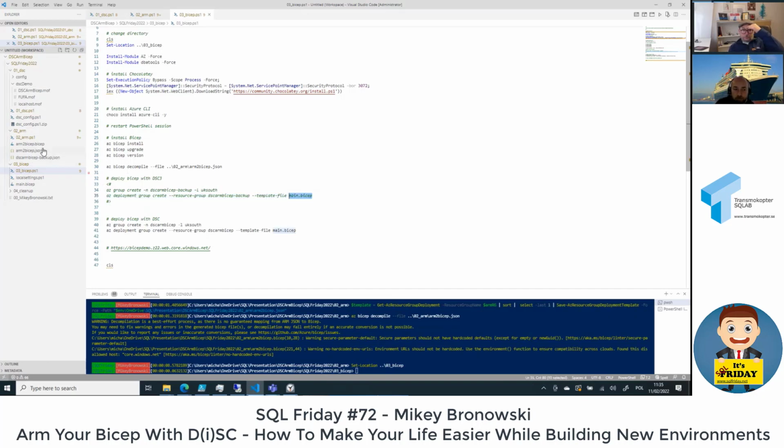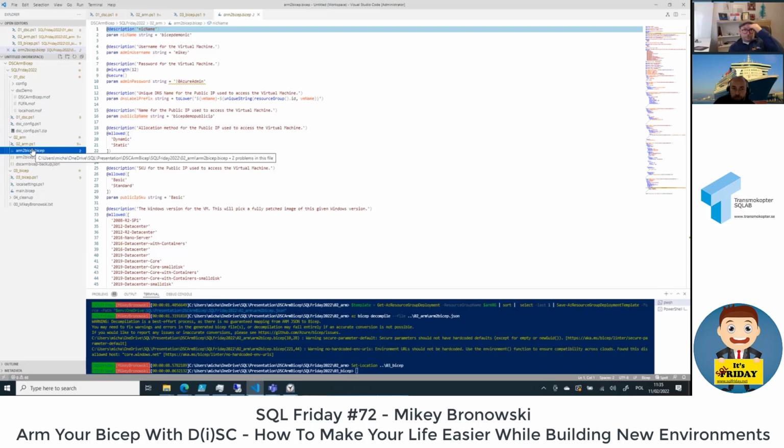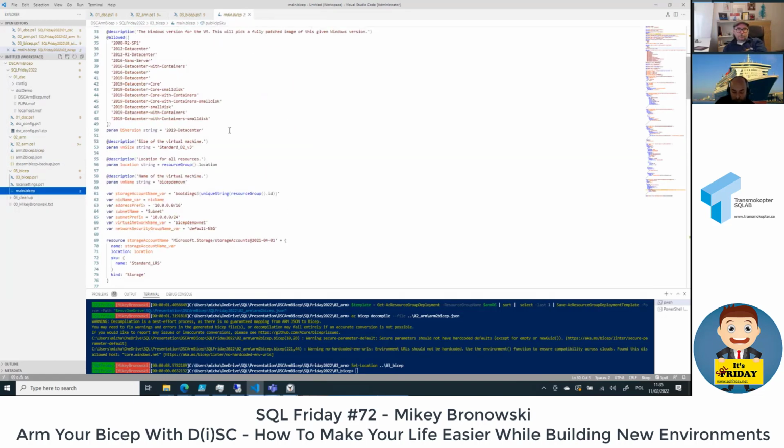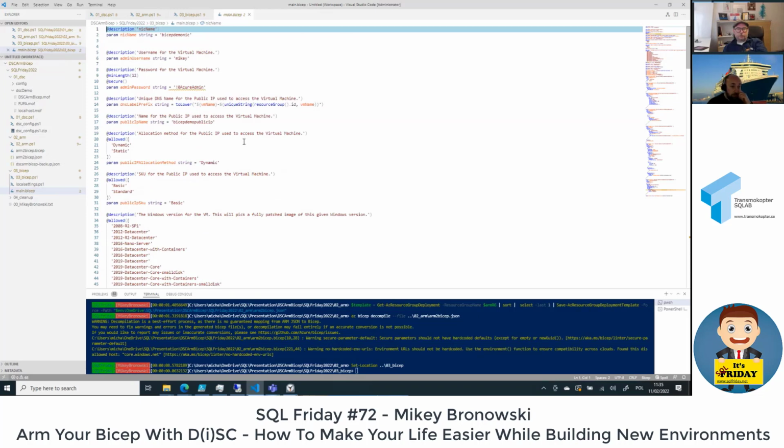So I'm not using this Bicep file. I just converted it because I'm not sure if it works. I have a special file prepared for that, and I know it's working. So that's my Bicep file, and I can quickly go through what I'm doing here.